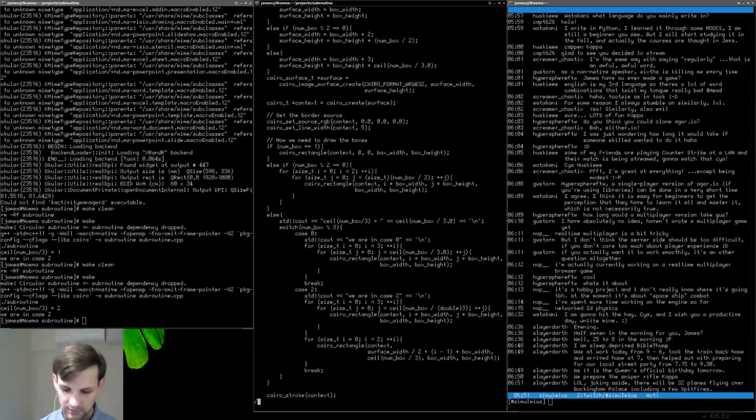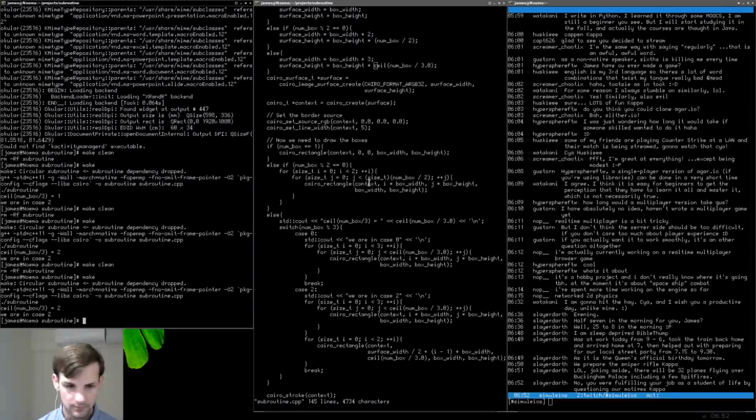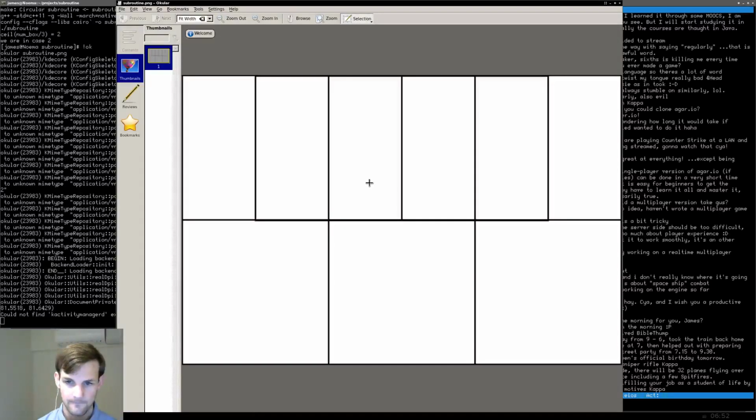Where's the next seal? Oh, I need to go down. Here we are. Next, seal of numbox. Next, seal of numbox. Next, seal of numbox. Okay, let's try this. Go to make clean, make. Now let's see what happens if we do ocular. Okay. Still a little bit different than I was expecting.